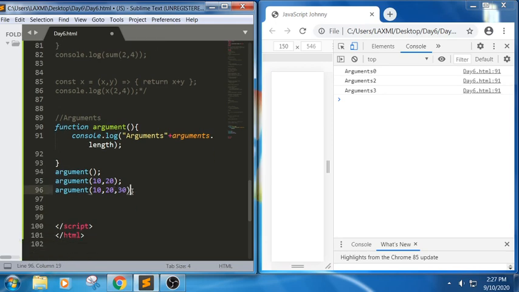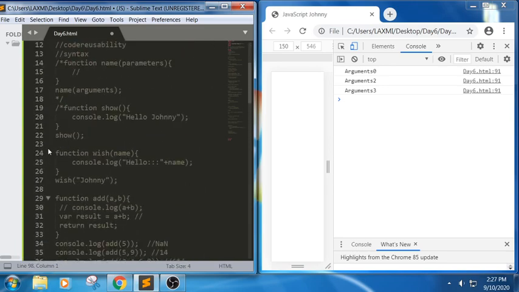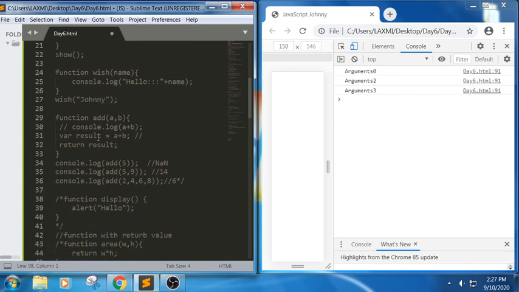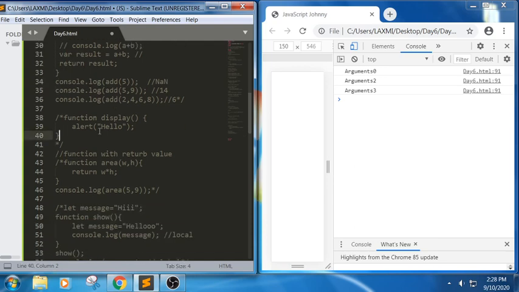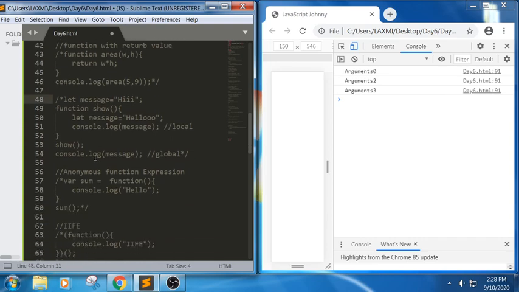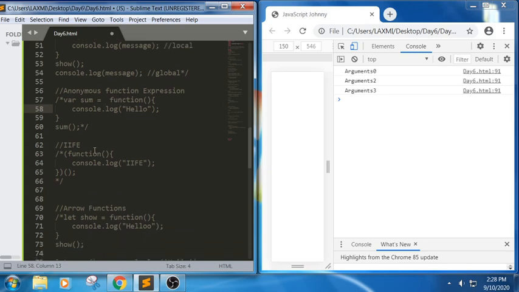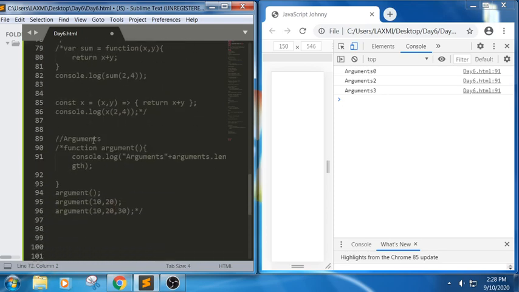Next, we have been discussing the different types of functions, where they are used and how we can differentiate them. First, a normal function. Next, a function with an argument and parameter. A function using a return value. A function with a single argument, the exact parameters we have passed, and more arguments. A function with onclick. A function with a return keyword. A function with a local variable and global variable. Next, an anonymous function. Next, an immediately invoked function, or a self-invoking function. Next, an arrow function. Next, arguments.